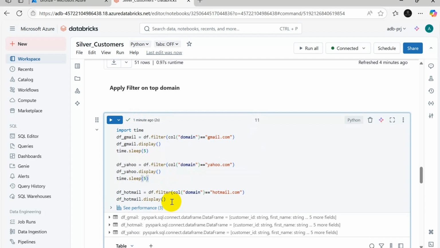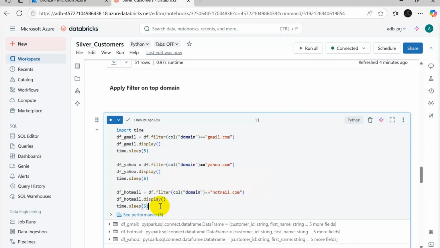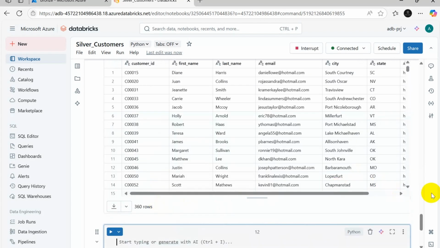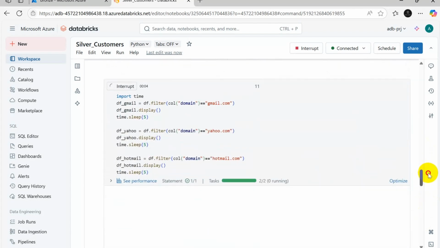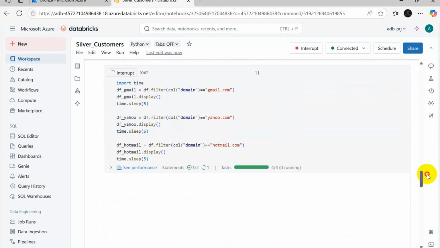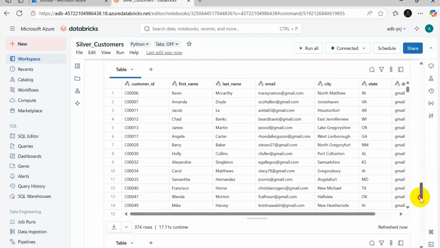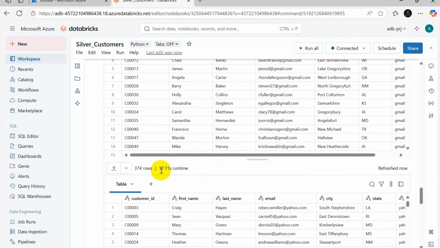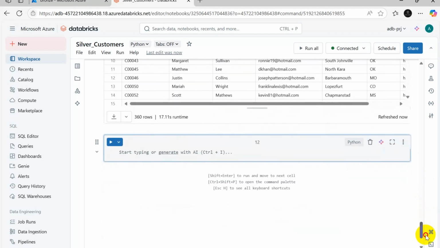Okay. Right here also, time dot sleep, 5 seconds. Correct. Now if I execute this, it will first give the results of the first section and it is waiting. See, okay. So you can see the runtime. Okay, got it.